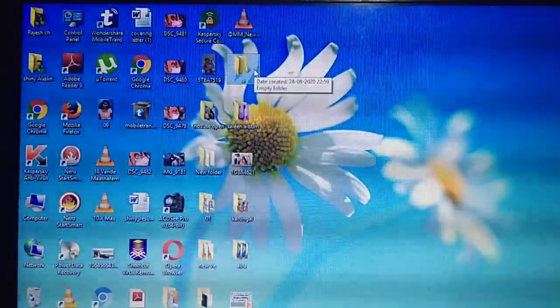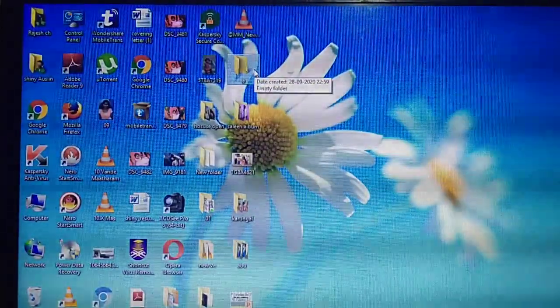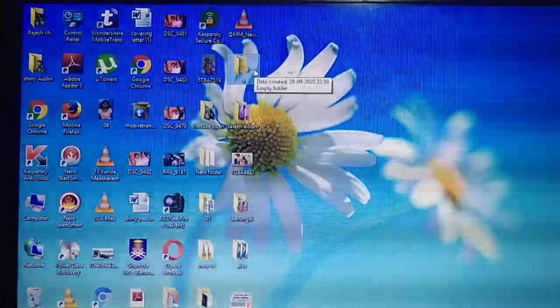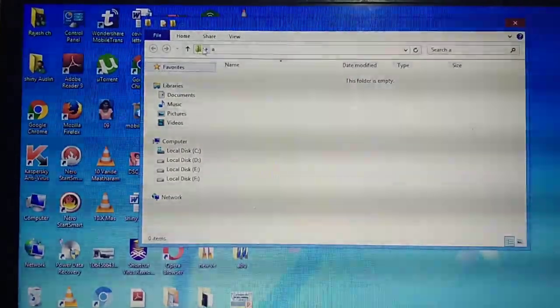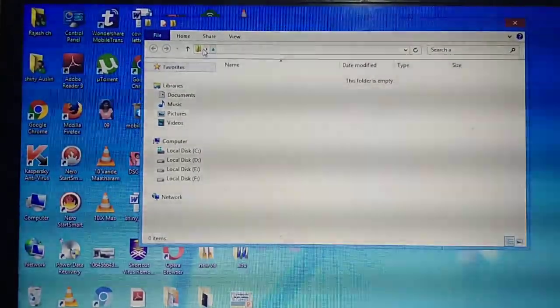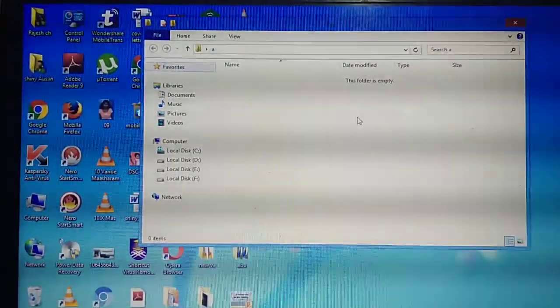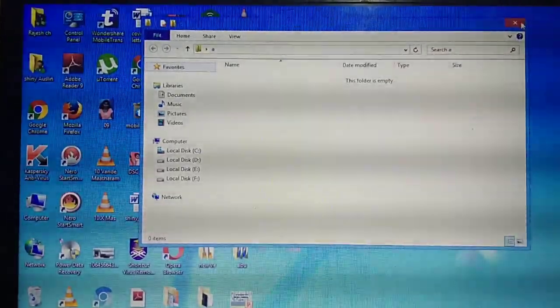This folder, for example, I am going to open. To open the folder, what do you need to do? Double click it. Double click. So see, listen. What folder have I created? A. This is the A folder. Inside this, you can save the file.